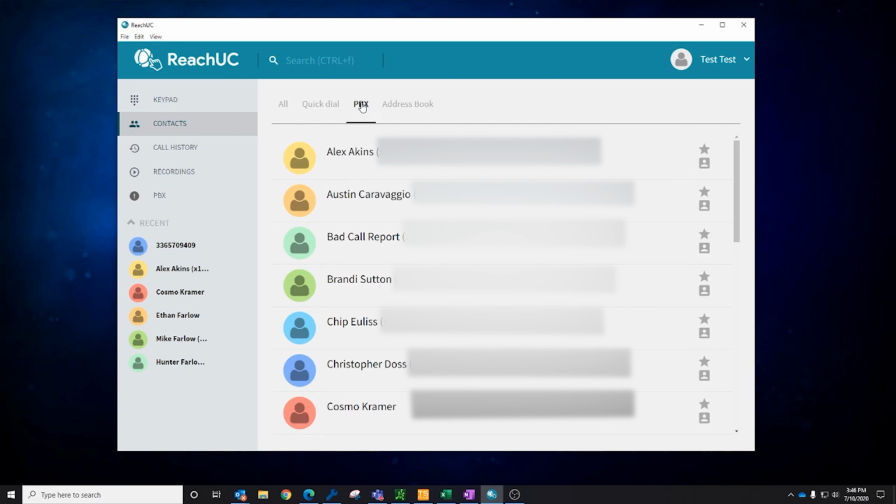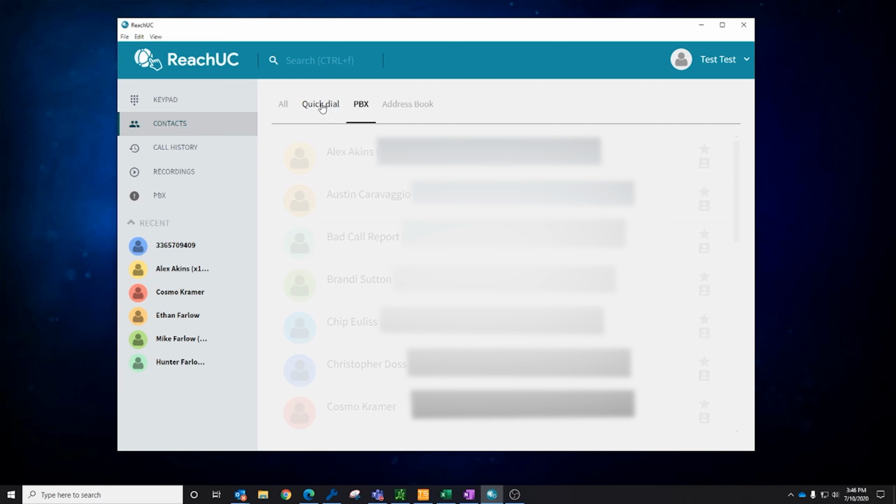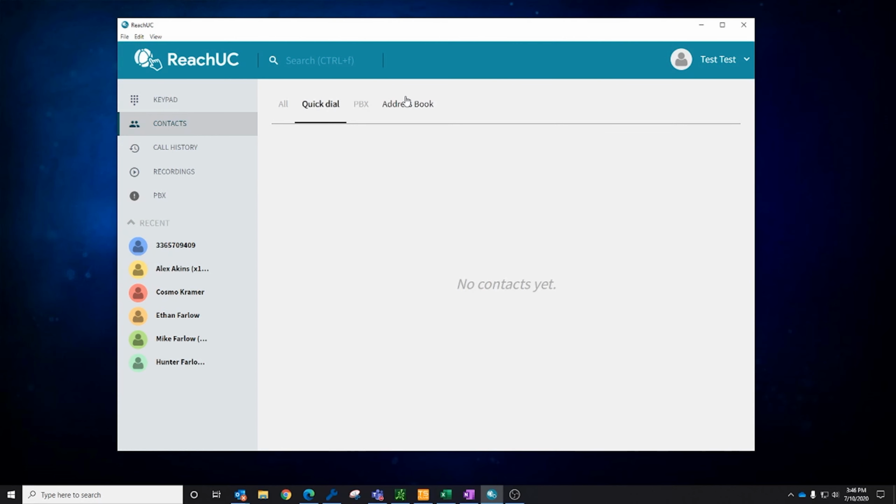PBX is all going to be your internal contacts. And you can see right here for Alex, if you want to add to the quick dial list, this is what I was talking about when I just said add to the favorites. You can just simply click that little star, and now he's over here. You want to remove him, just click the star, and now he's gone.